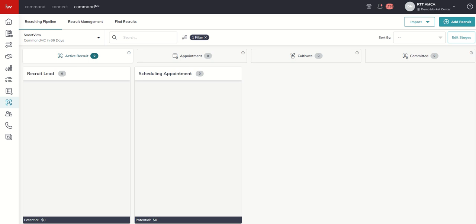So for the first week and a half or so of this challenge, we've been very focused on our Recruits applet, and specifically the Recruit Management tab. Today, we're going to stay inside the Recruits applet. We're going to move into the Recruiting Pipeline tab, and we're going to talk about phases and stages.